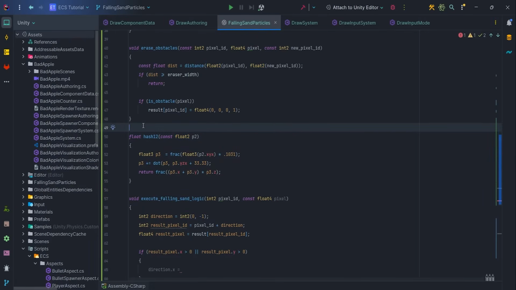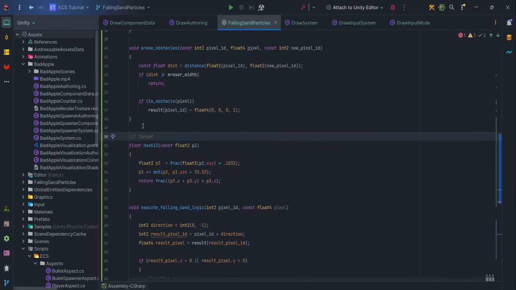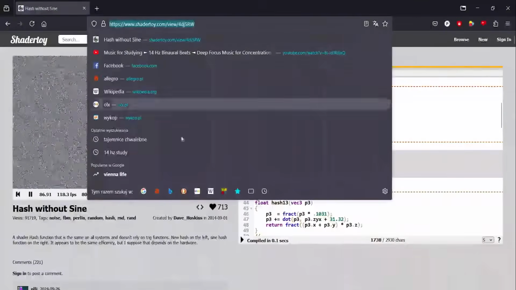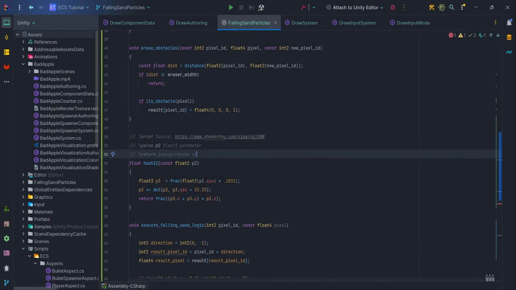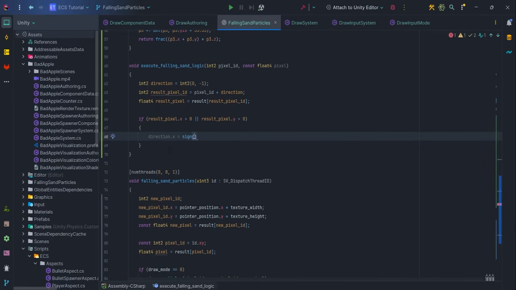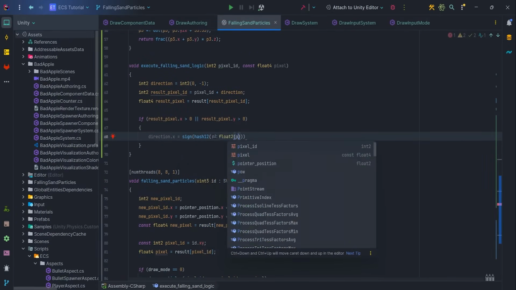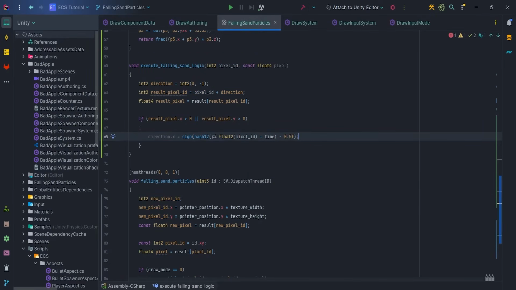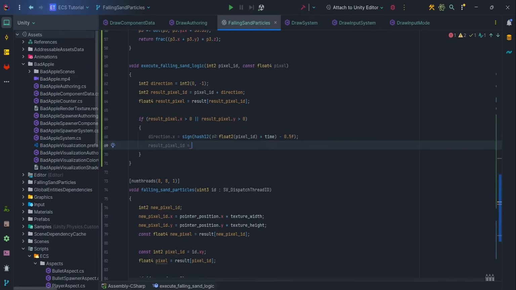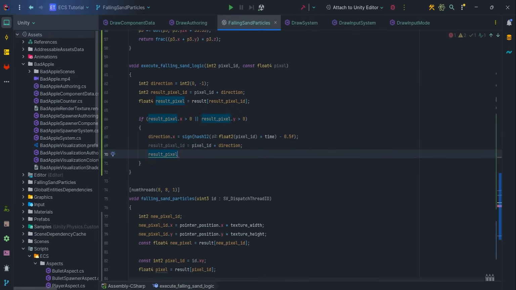Let's add a summary. In the brief, we can add the source of the hash function. In the param section, p2, float2 parameter. And in the return section, pseudo-random number. Great, let's go back to direction.x, assign sign(hash12(float2(pixelID) plus time) minus half), so we get a range from minus half to half. Then assign resultPixelID and resultPixel in the same way as before.